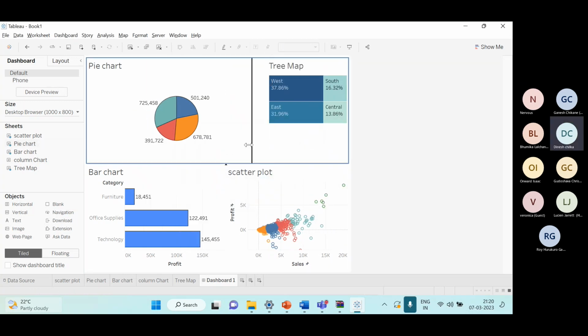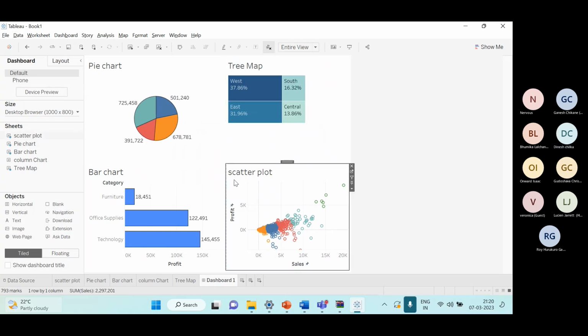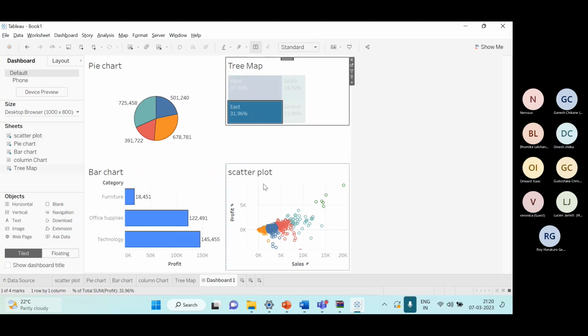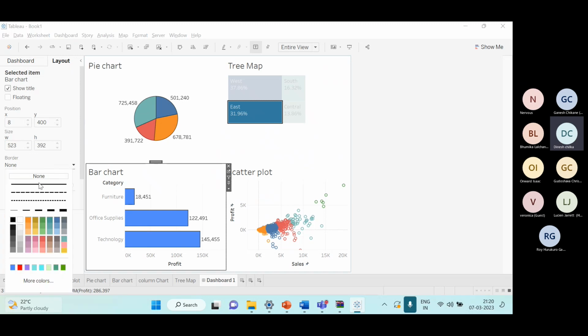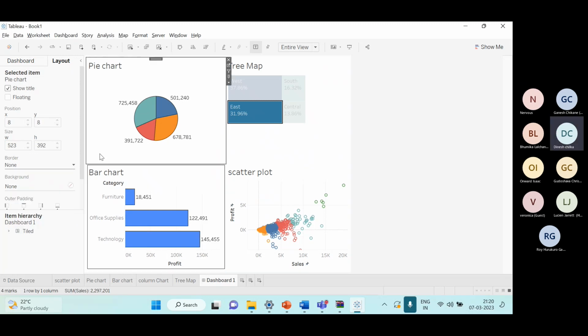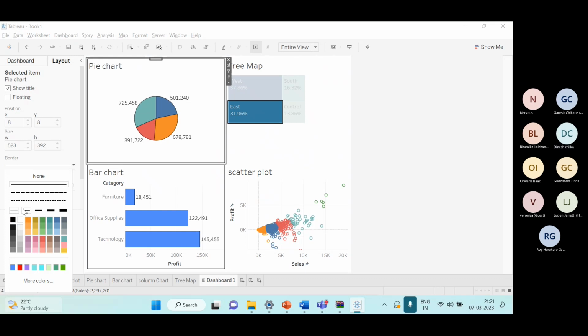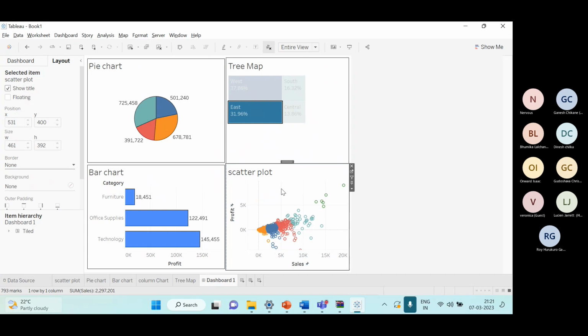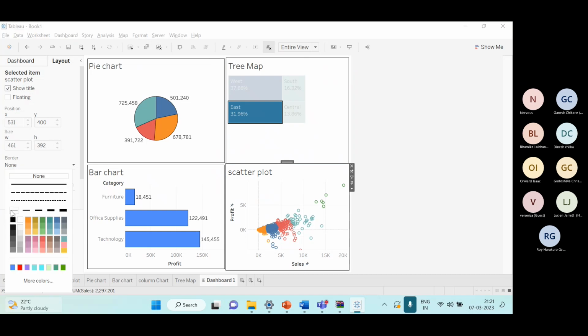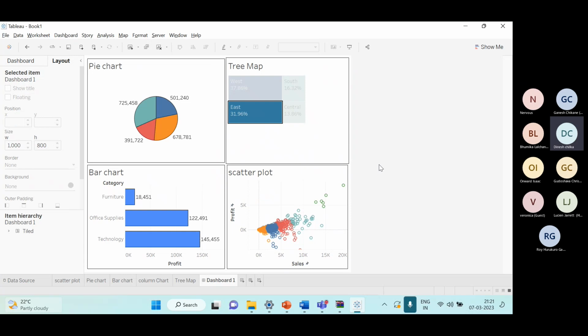Now I just try to fix it to the correct size. Now I'll go to the layout. I will give some borders. Again I'll give borders. Again I'll give borders. Now the padding is very high, right? The padding, if you see, there's a lot of distance here.